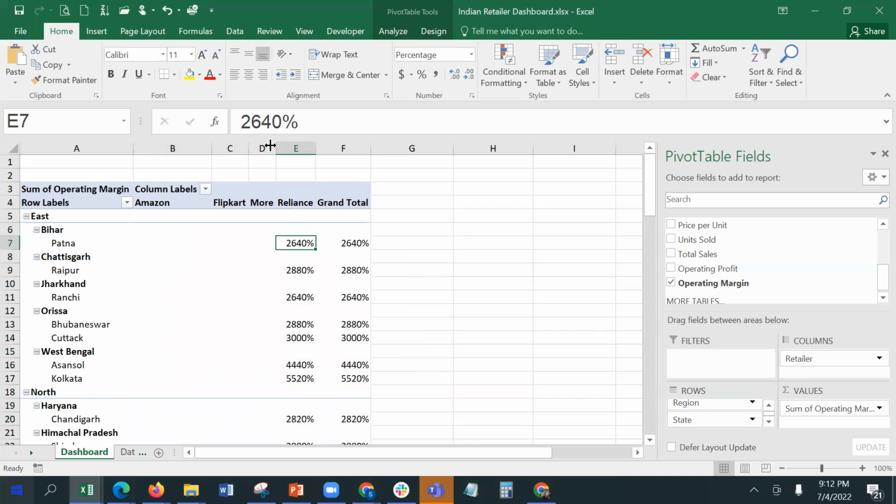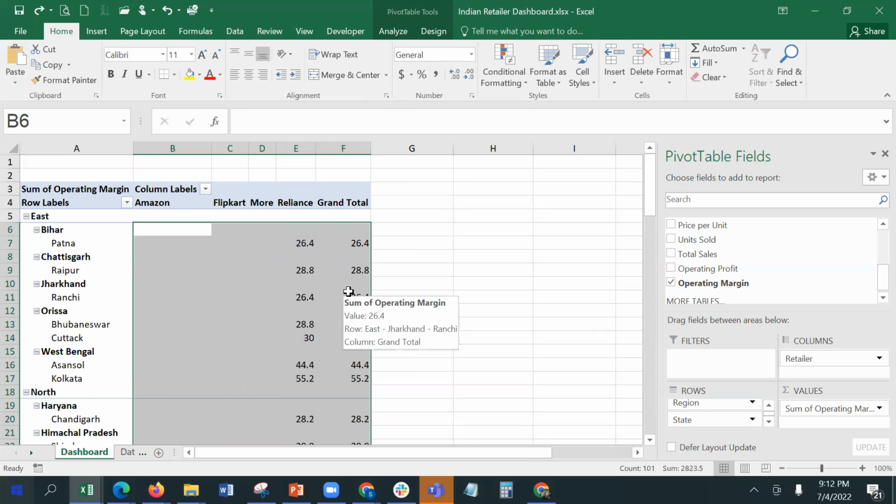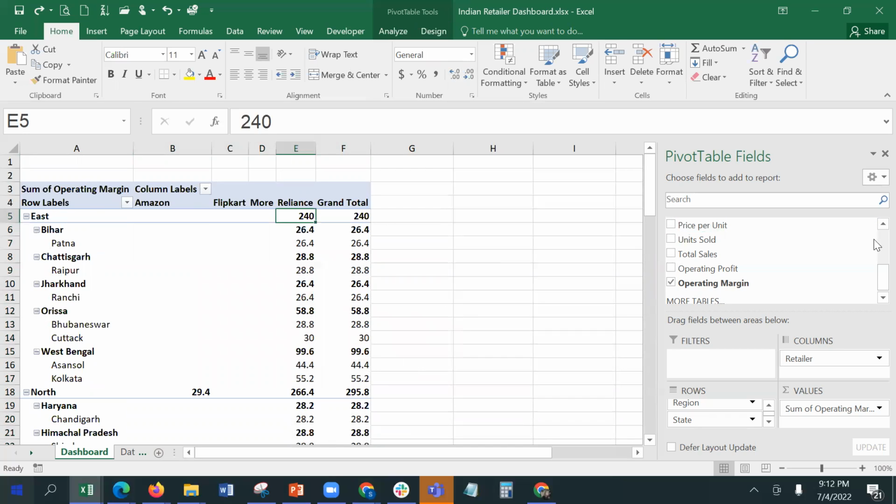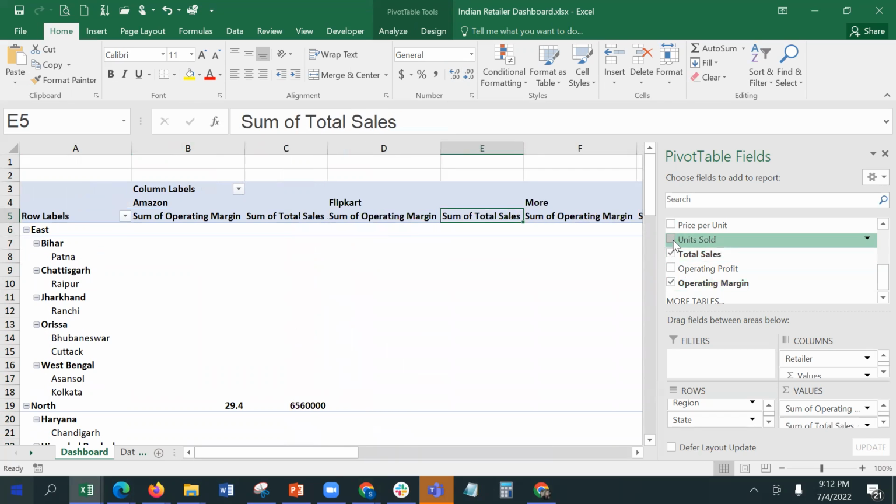Here actually it is considering the entire thing as percentage. Now I'll show you a better way of generating this. Since you asked for it, I just showed you. Let's say I have this total sales. Okay.